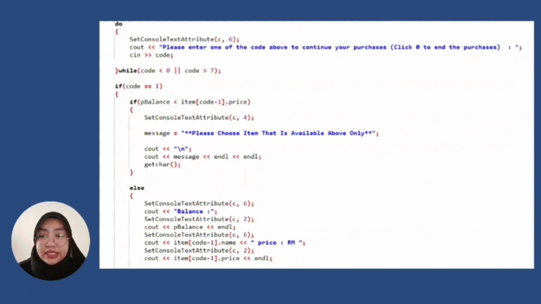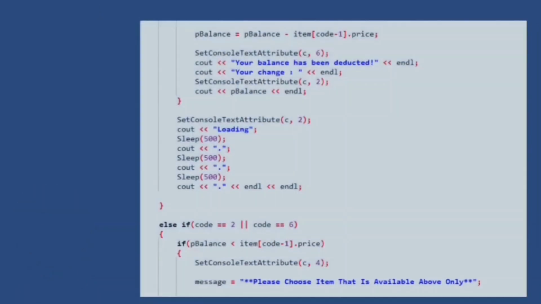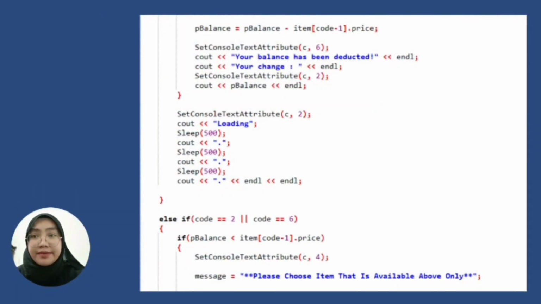Then, it will get a character from user using getChar to proceed. Else, it will display the balance and it will display item code minus 1 dot name price to display the item price. And then it will calculate p balance equals to p balance minus item code minus 1 dot price. After that, it will display your balance has been deducted and display the p balance as the change.